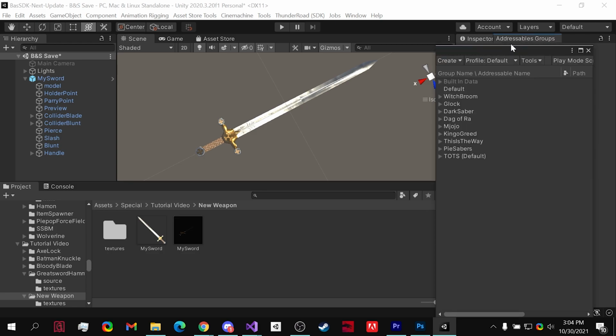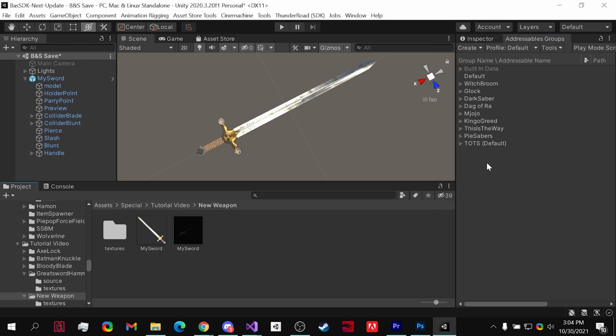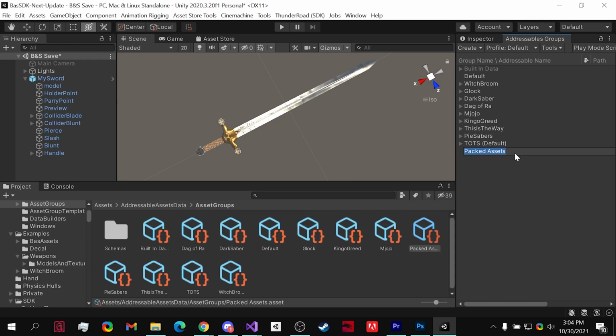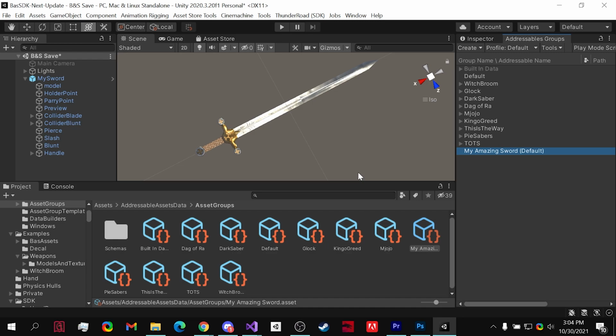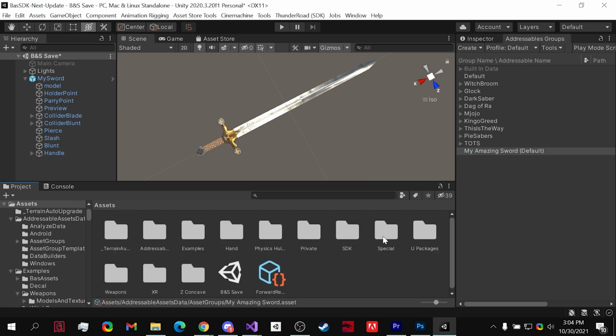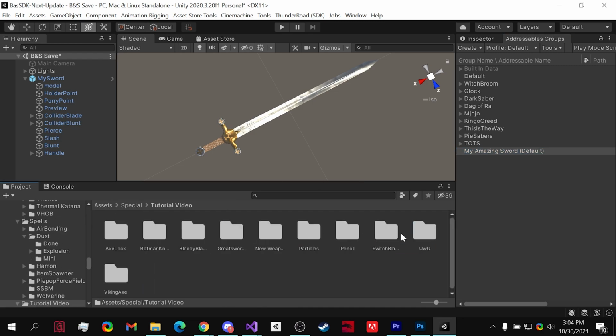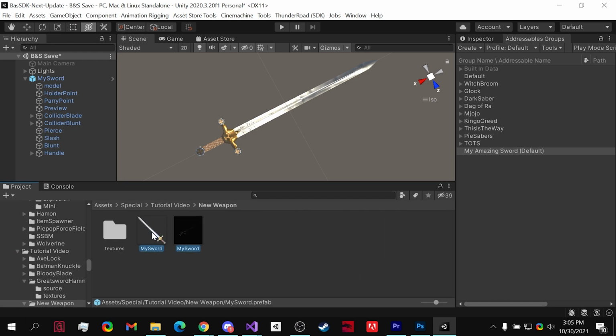And here we are. So if we drag it in, yours will be empty, but mine isn't because I've made mods. We click on Create, Group, Packed Assets. You can name this whatever you like. In my case, I'm just going to name it My Amazing Sword. Make sure to right click on it and set this as default. After setting it to default, we're going to need to put our weapon back into it. So we click on both of these and drag them in.